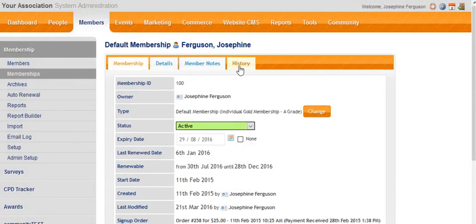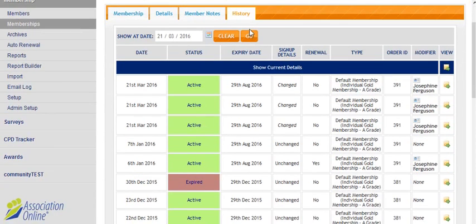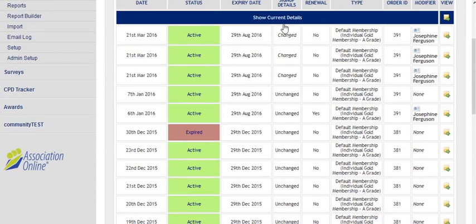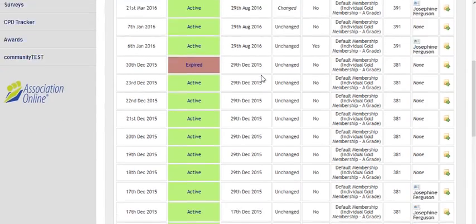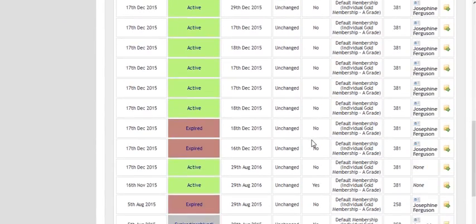And we also have the History tab. Now the History tab's really interesting, and I might just reposition this. Okay, so the History tab here is showing us the current details, as you can see there, but we can view history right from the very beginning of this membership if we choose to do so.